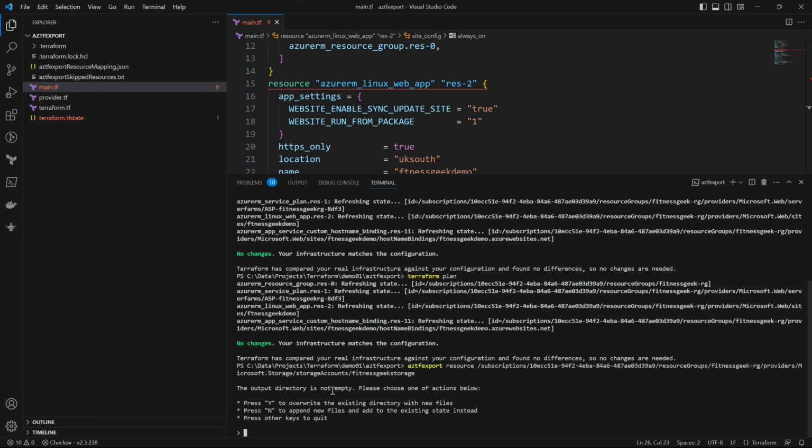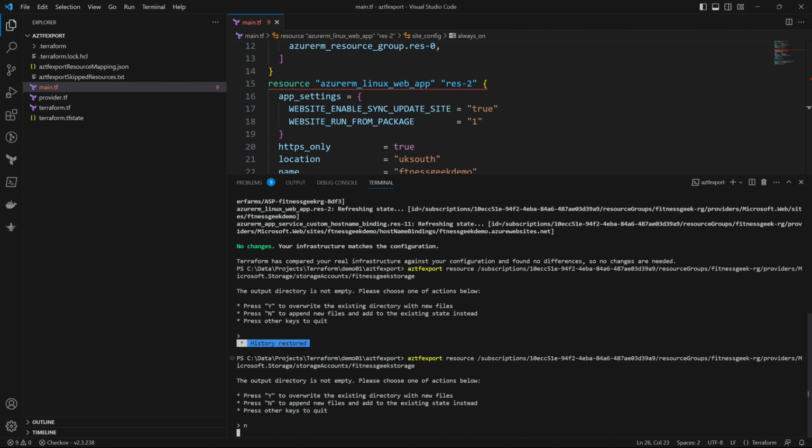So these are the options available. Press Y to overwrite the existing directory with new files. Press N to append new files and add to the existing state instead. Okay, so we will press N because we want to just add this particular resource to all the configurations that we have. We just want to add the storage account to the existing state. That's exactly what we want. So we will be pressing N and enter.